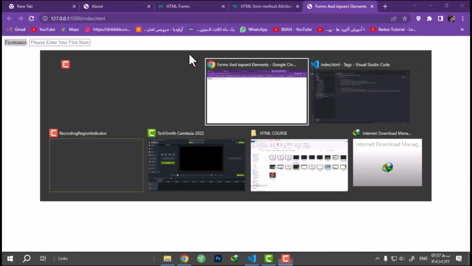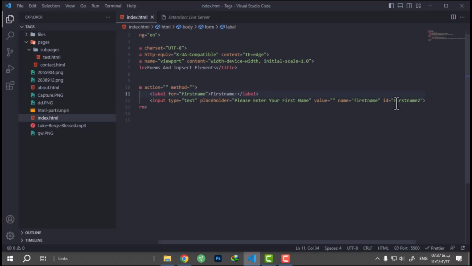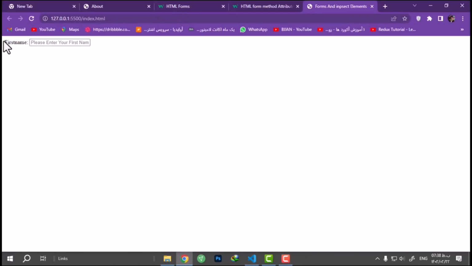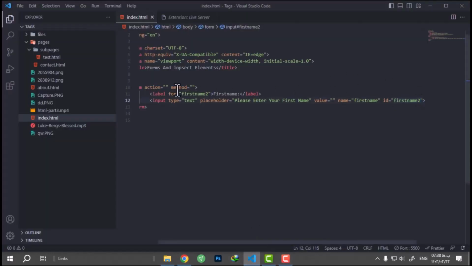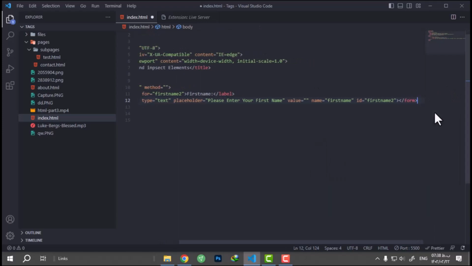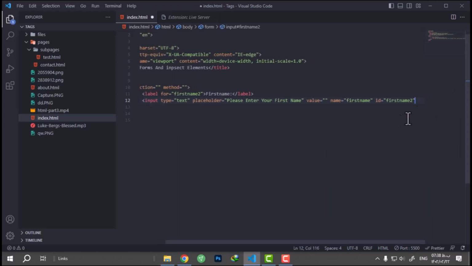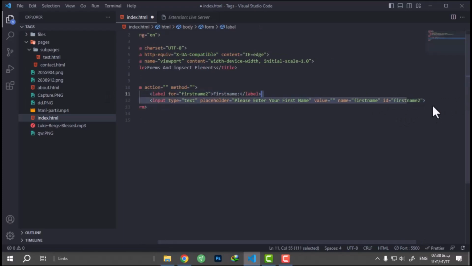Okay, it doesn't work. This is not the name. This is the ID of your input. Can you see when I click on this, it autofocuses on my input. Right, the ID in for. Okay guys, I want to go to the next type of input. After that, I want to use a BR. I hope you remember what BR does.